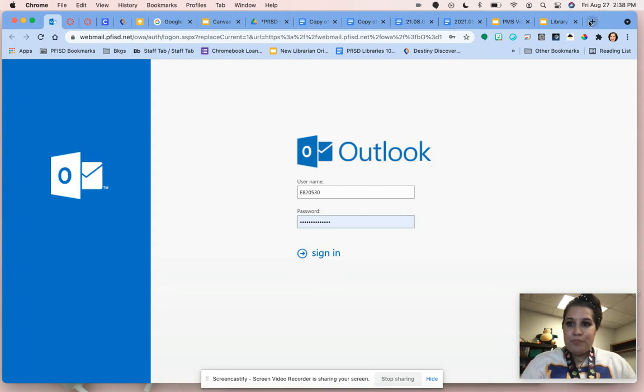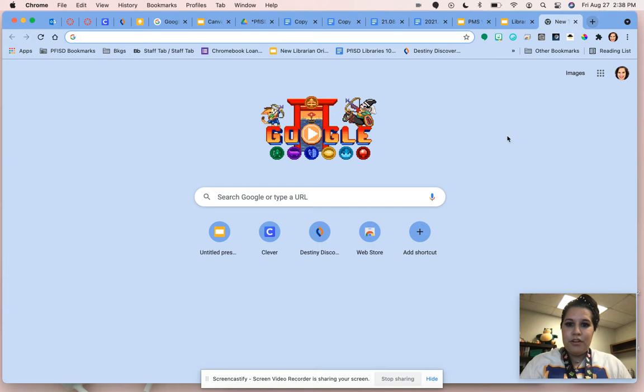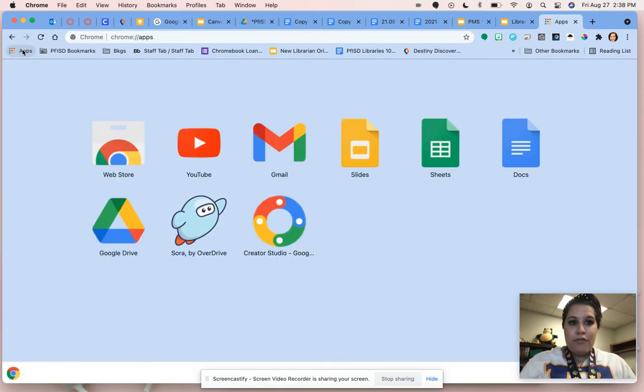So what I'm going to do is open up a new tab. And when you open the new tab, you're going to notice all these things, right? You've got Google, you've got your most recent links, you've got your gray waffle. This is called your waffle in the top right. And then your colorful waffle is up here in the left. You're going to click on the colorful waffle that says apps, and this is going to take you to your Chrome apps. Here, I'm going to click on Web Store.